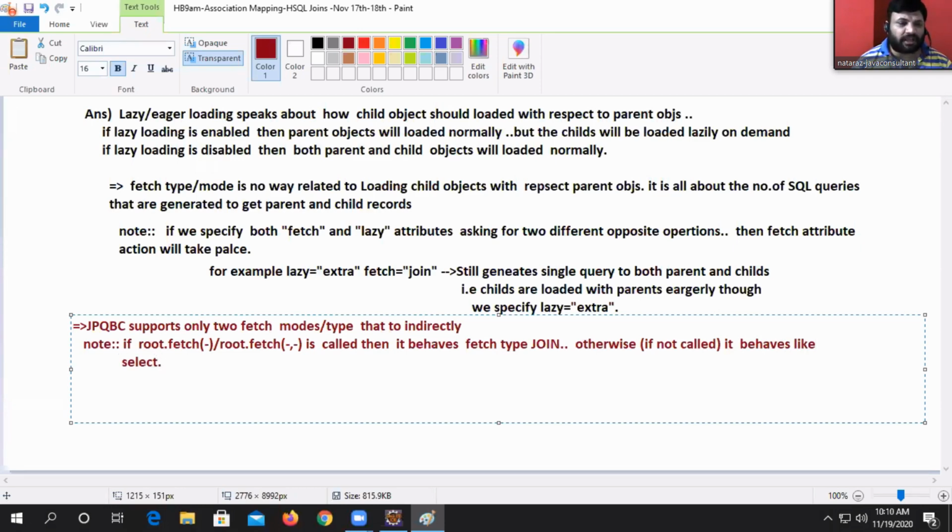It simply behaves like fetch type select. Are you getting my point there, guys? That means subselect is not possible here. That means fetch type subselect is not possible here. Okay, next.